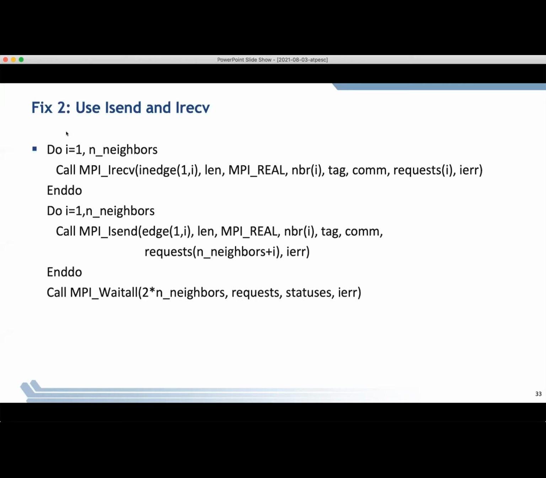So fix number two here takes it another step further. And instead of just starting your iReceive operations ahead of time, also starting your send operations using MPI iSend. This is the non-blocking version of MPI send, and it returns essentially immediately. Whereas with blocking send, your buffer is immediately reusable, because MPI has taken that data and either buffered it or transferred it to the receiver process. So it no longer needs your buffer.